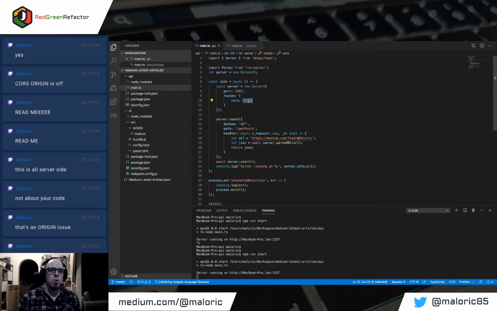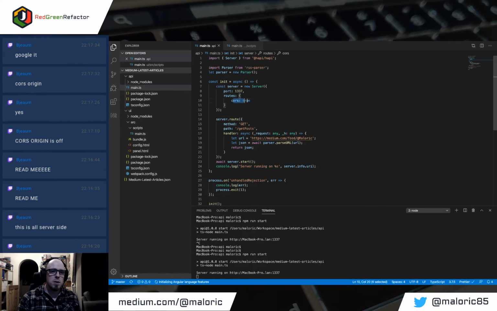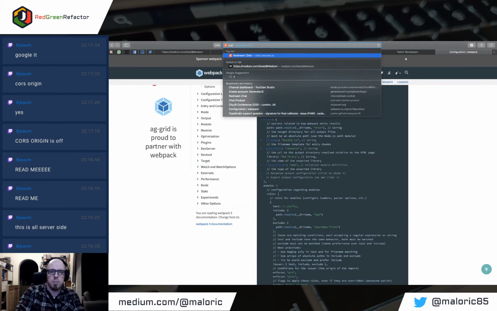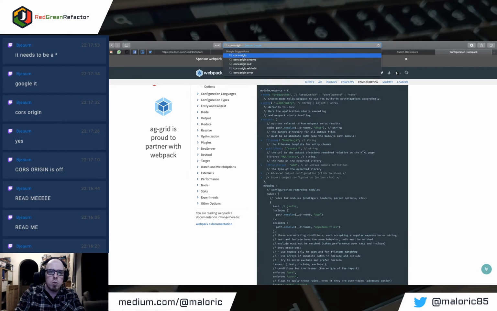That's what, but that's CORS origin. Do you mean this bit here? Google it. Okay, I will Google CORS origin. I definitely don't know. I'm just used to putting a no-cors attribute on an endpoint and CORS origin.